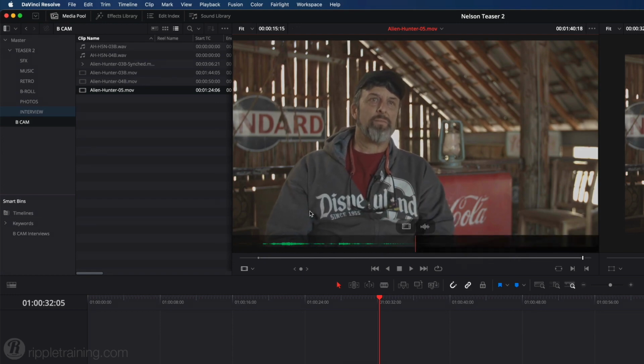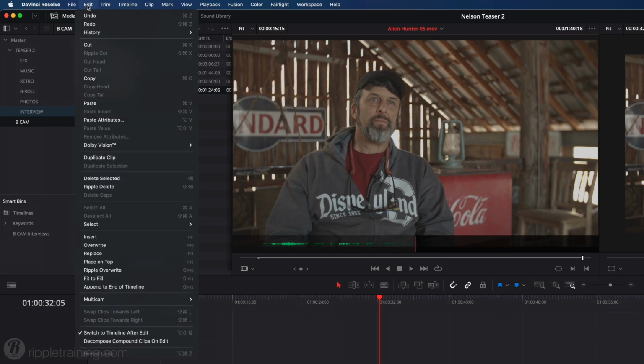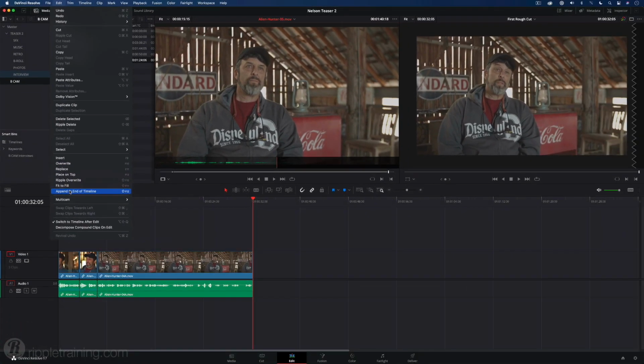Let's append this clip using a keyboard shortcut using another method. In the Edit menu, you'll find all of the edit options that appear in the timeline viewer. But here you can see all the shortcuts associated with all the edit commands. Choose Append to End of Timeline or press Shift F12.